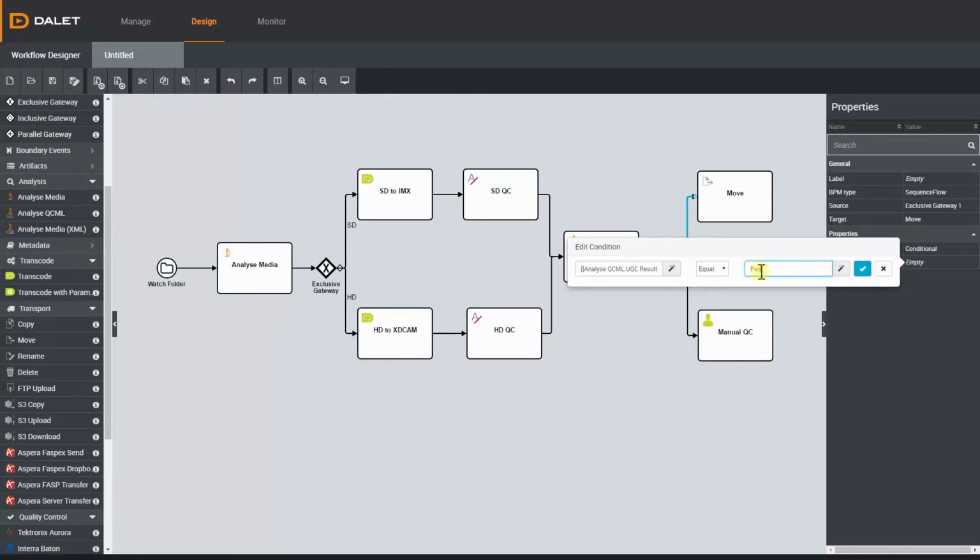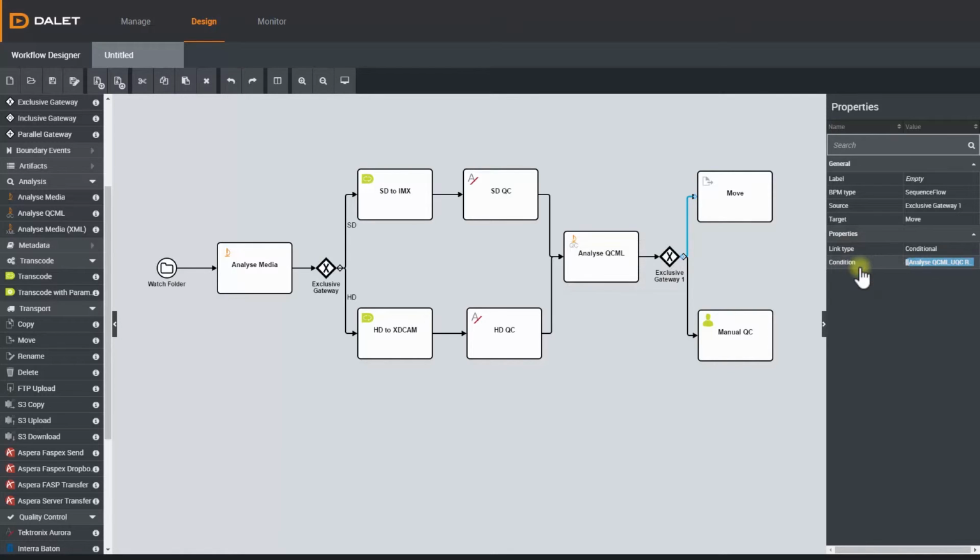If the analyzed QCML UQC results equaled passed, the workflow will continue to the move task. I'll leave the other condition as normal, so if the above condition is not met, the default route will be to go to manual QC. Next, we will configure the manual QC task.